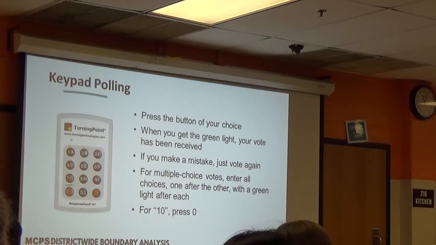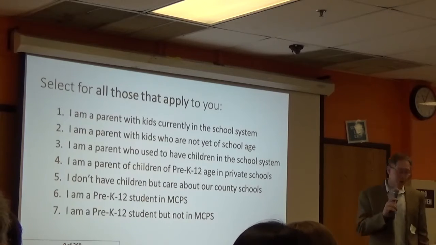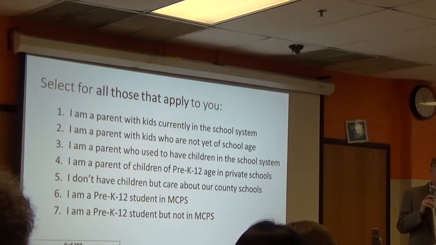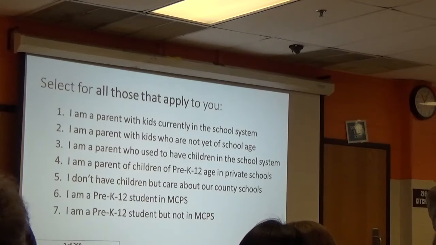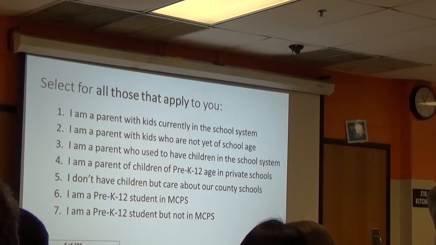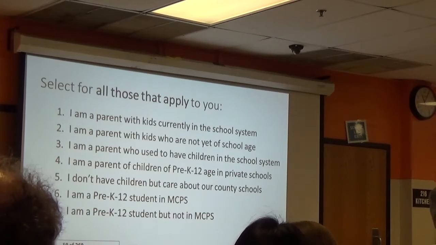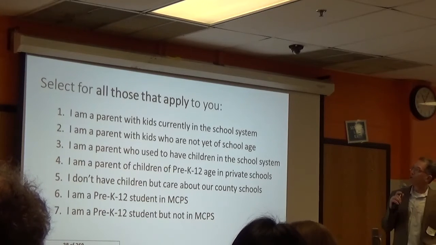So again, we're going to ask 3 questions. And actually, this one's a little different. This is select all those that apply to you. Just like I said for single option answers, if you have 2 or 3, you press the button, you see the green flash, you press the next button, green flash, and so on and so forth. So select all those that apply to you.